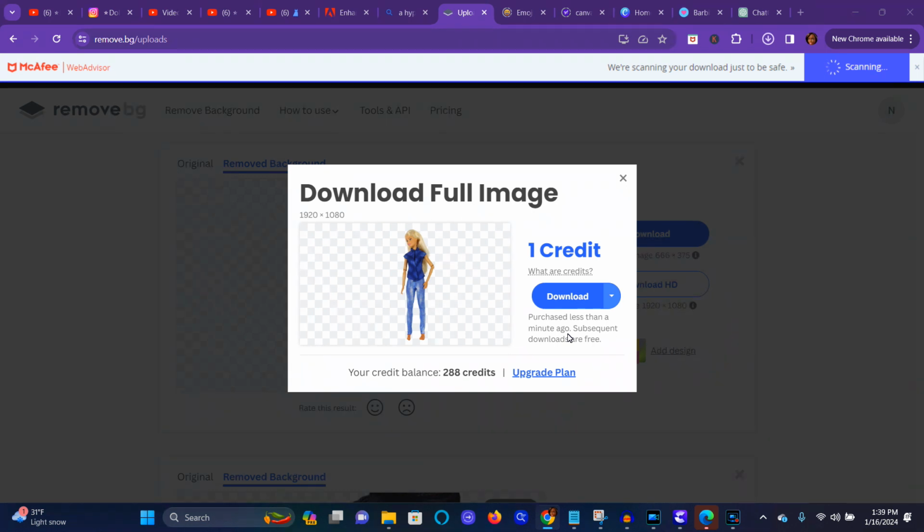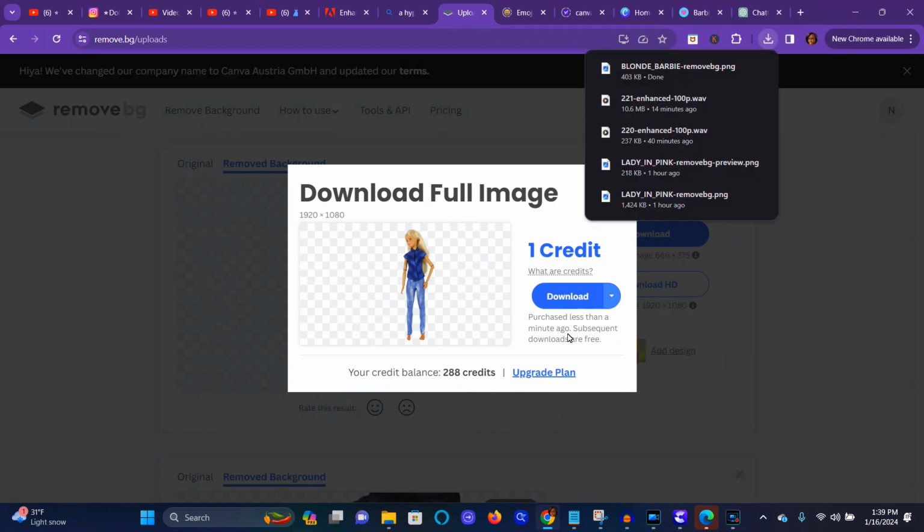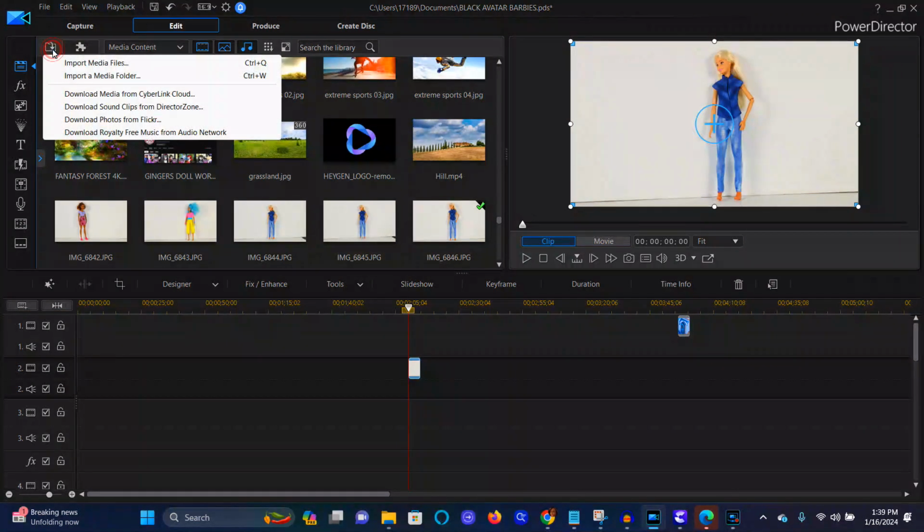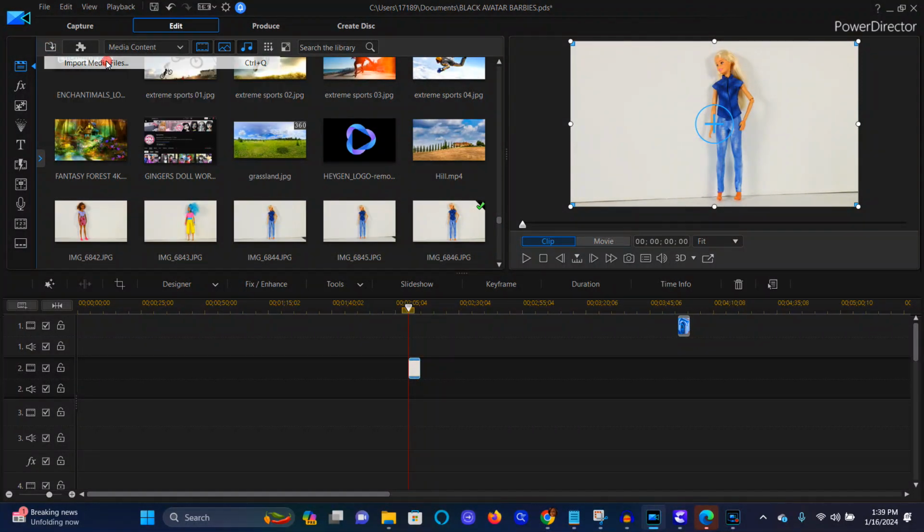McAfee is showing me that it downloaded and that it was safe to do so. So I go back to my PowerDirector software, and I'm going to go here where it says Import Media. Click on it. And then we're going to click on Import Media Files.